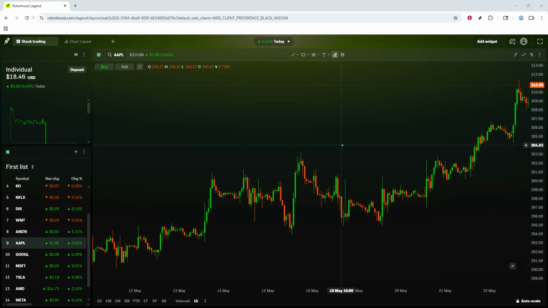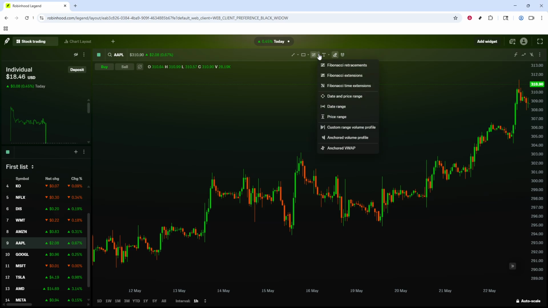Once you are on the platform, move your attention to the top center area of the screen where the main chart tools are displayed. In this section, look for the Fibonacci retracement icon, and right next to it find the advanced icon or drop-down icon that contains additional tool options. Click on the drop-down icon to open the available options menu. From the list, select the Fibonacci time extensions tool.